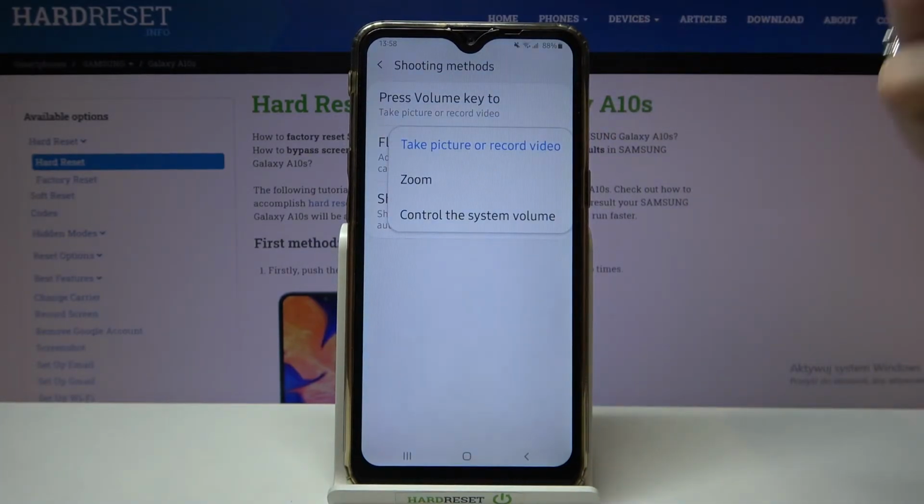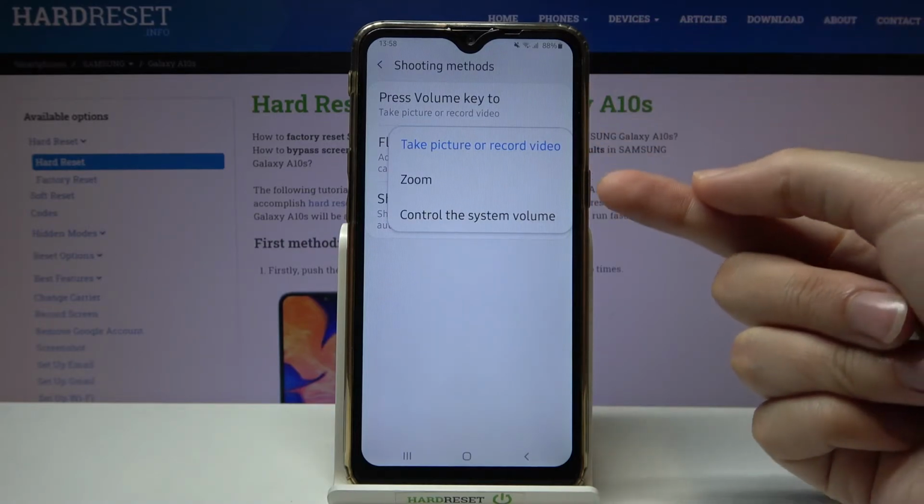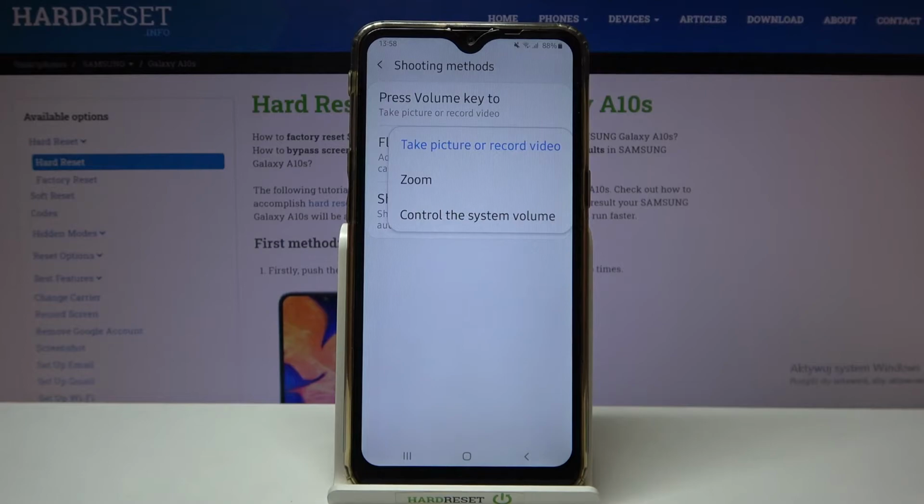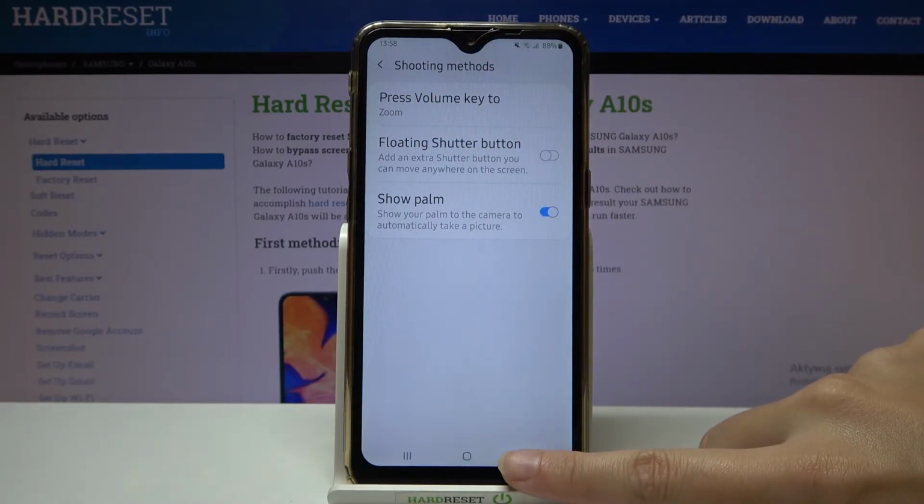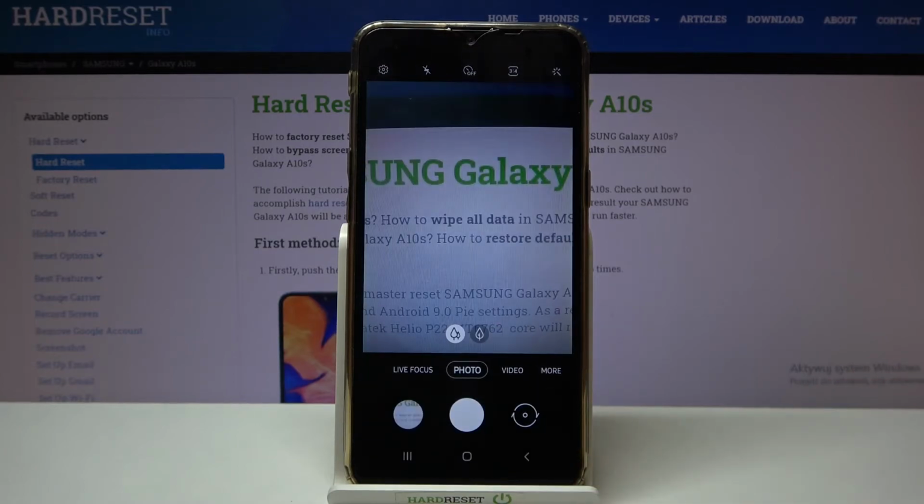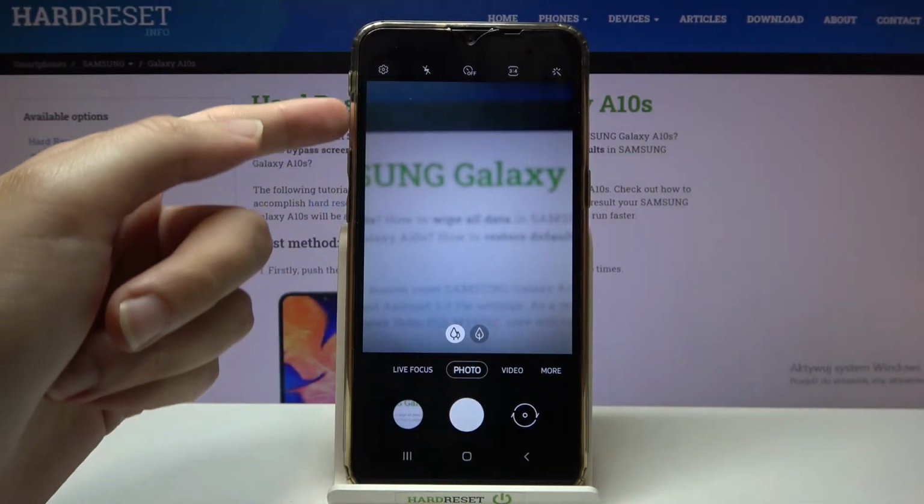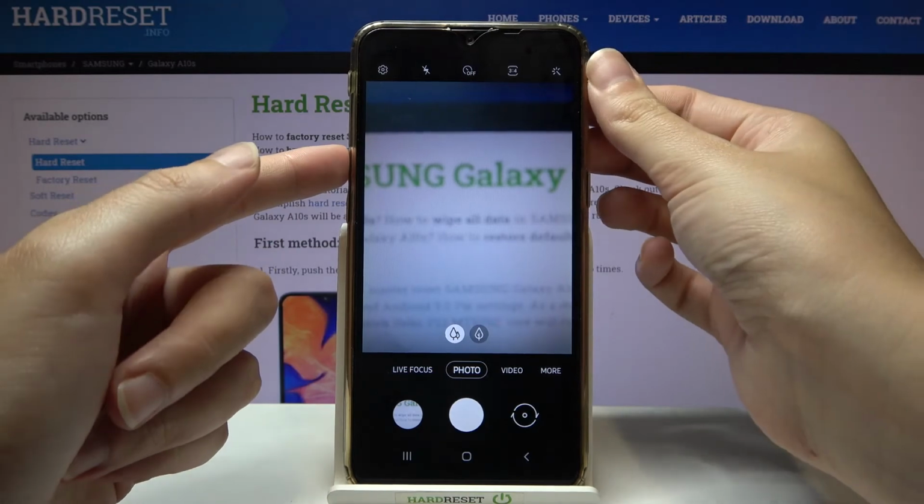Now at the first place we have press volume key 2 option, so let's tap on it and we can decide to use this as take picture or record video, which is now zoom and control system volume. So let me change it to zoom now to show you how it works different, and let's move back to the camera. Now let me try to use these volume buttons once again.